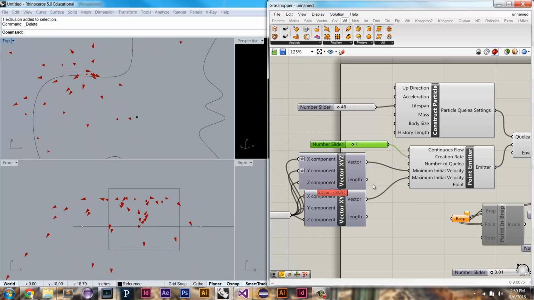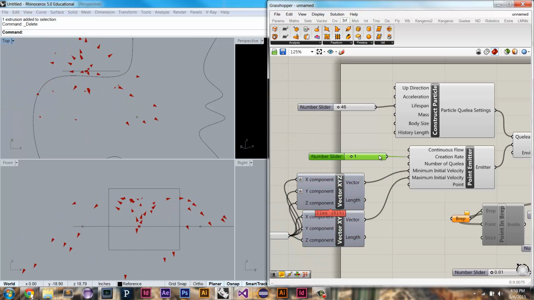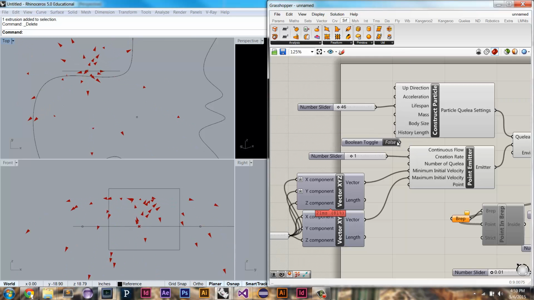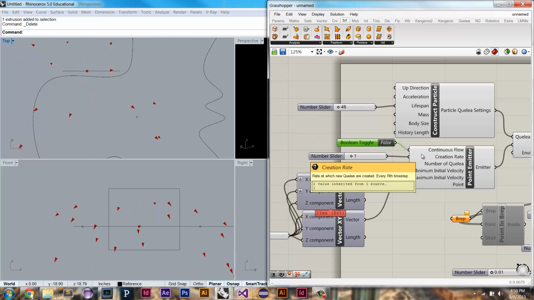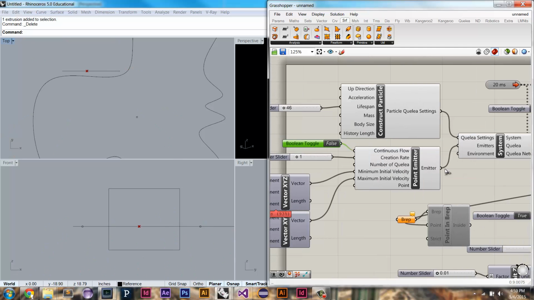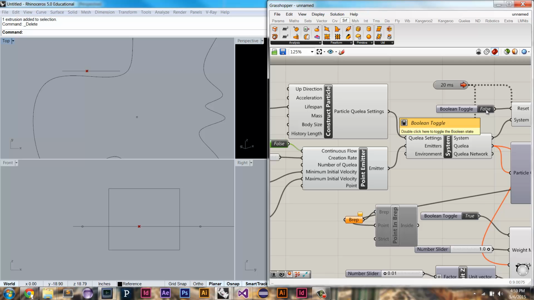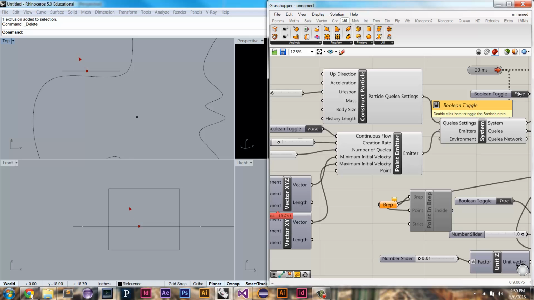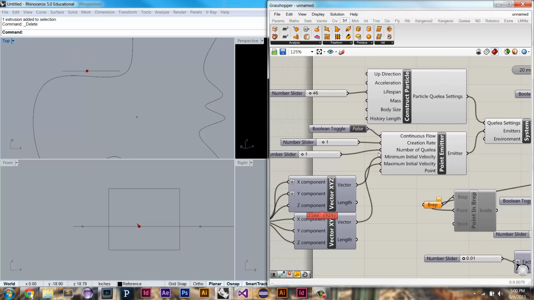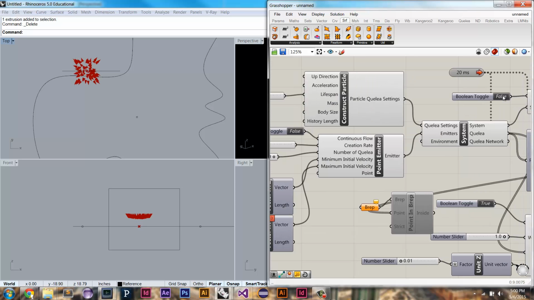So that's creation rate. The next thing that we might control is whether or not to be continuous flow. Right now continuous flow is set to true, and that's why they're emitted every frame. If I were to set it to false, you see they stop being emitted, right? Because they're not being emitted at every frame. However, even when I reset my scene, you'll see that we don't get any Quelea, and that's because the number of Quelea parameter is pretty important for the continuous flow parameter. So if I set this to false, I need to set how many Quelea to emit at a time. Let's start with 1, I guess. If I say emit 1 Quelea, it's going to emit 1 Quelea, right? If I were to say 10, or let's say 100, boom, it's going to emit 100. That makes sense. But what about when this is set to true?